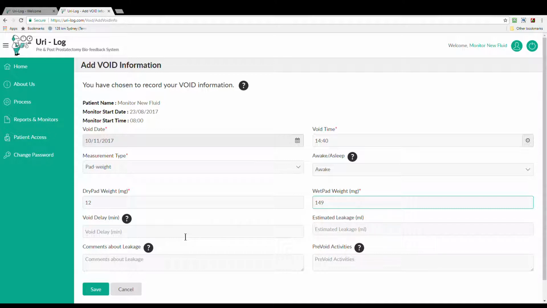The patient now goes to the void delay box. Note the hover help. Initially, no response is needed, but as the void measurement types move to container and/or estimate, the amount of minutes delay time to a void event becomes an important motivational measurement.